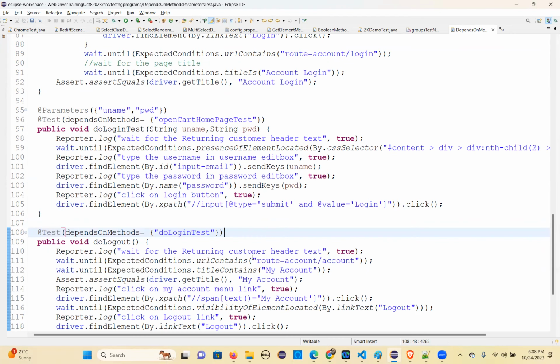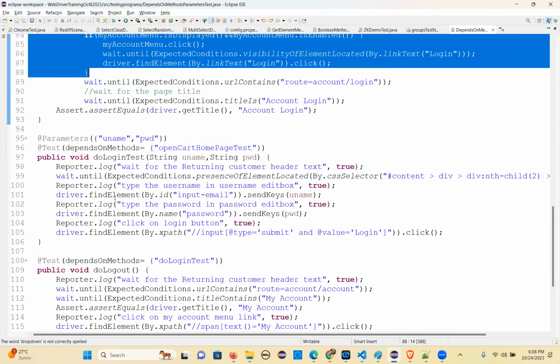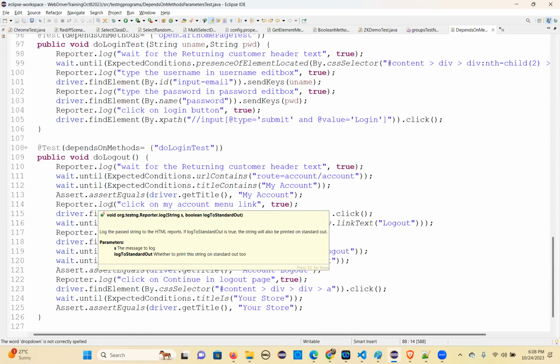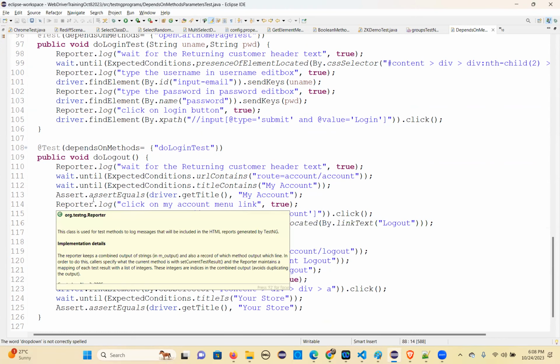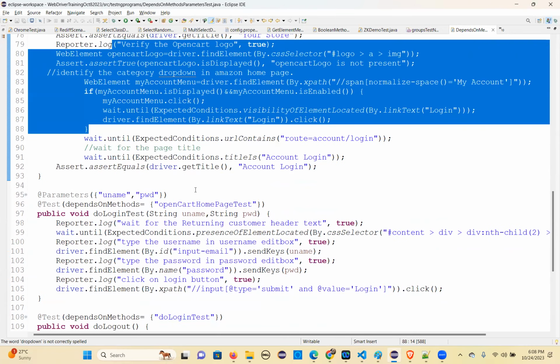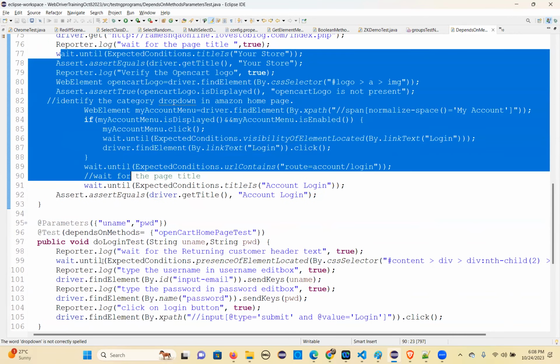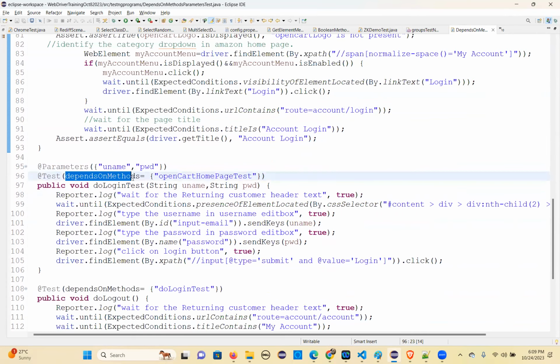Then what is the advantage here? If this one fails, automatically this will skip. So that you don't need to waste time on these test cases by looking into them. If these are skipping, you can easily understand something is wrong in this method only. That's why these are not running. You can easily come to a conclusion and spend time here itself, instead of spending time here and here also. So that's the advantage of the depends on method.